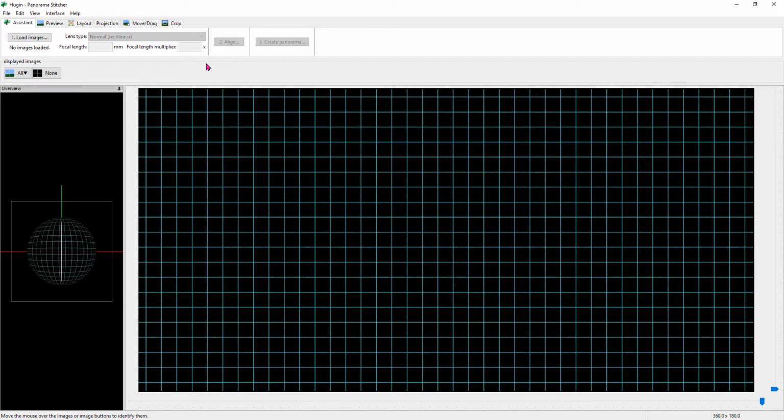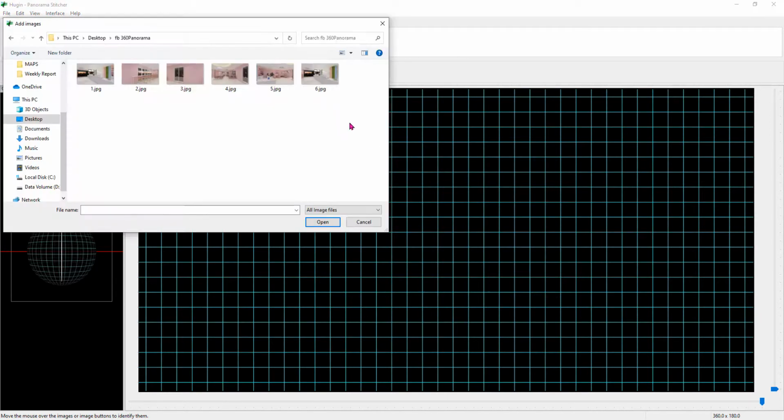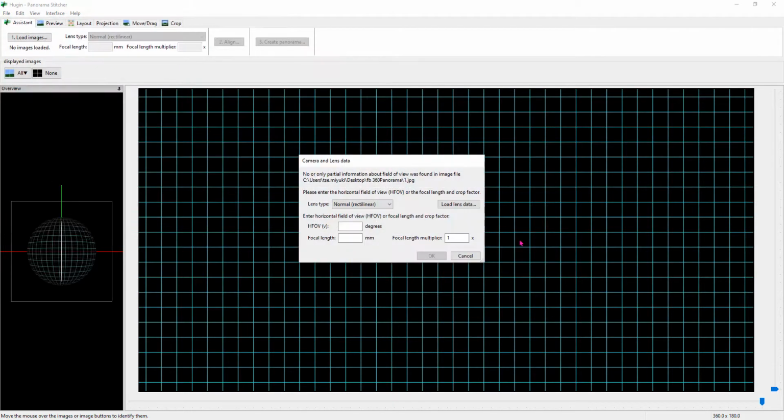Close. Click on Load Images and select all the images you rendered from AiHouse. Choose Stereographic on lens type and input 90 degrees. Then click OK.